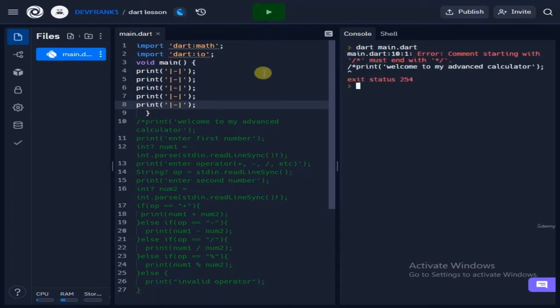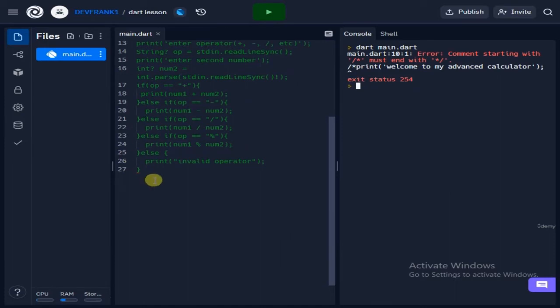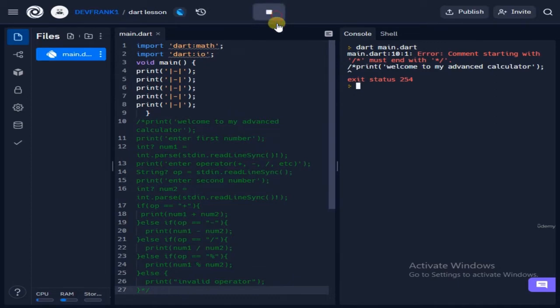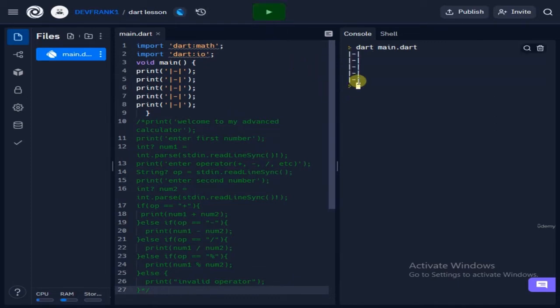Sorry about that, I needed to correct something. I did not end the comment, and we are going to talk about this comment later. So I'll quickly end the comment. Okay, let's run this code again. As you can see, we have this ladder here.